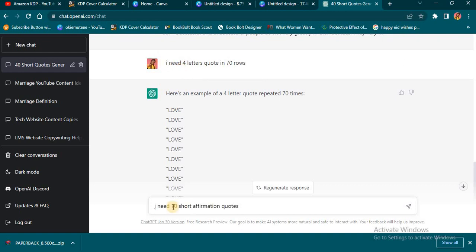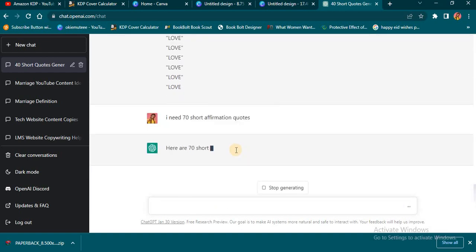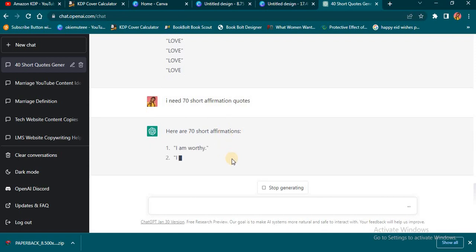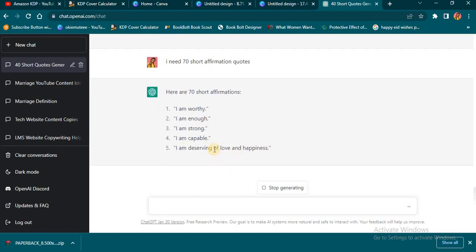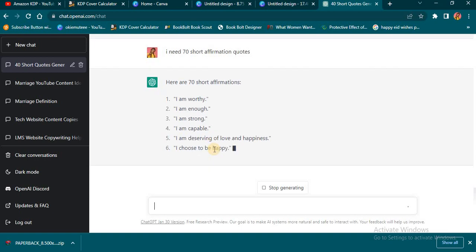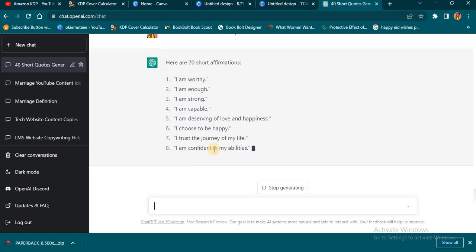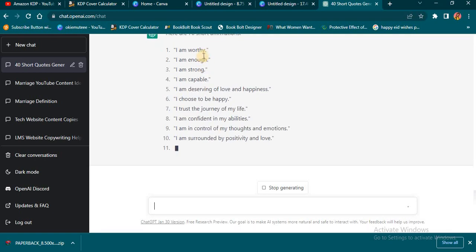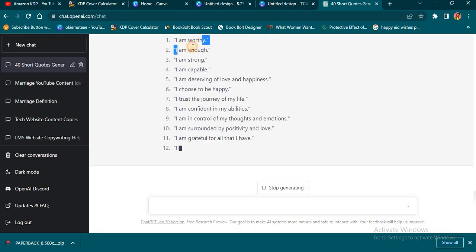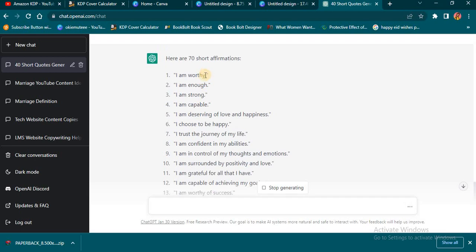Affirmation quotes. Okay, so let's see what ChatGPT is going to give us. So you can see: I am worthy, I am enough, I am strong. Now good, this is amazing. We're going to use these short affirmation quotes. This is what we're going to use. So the first one says what? I am worthy. So ChatGPT is going to help us. You don't need to crack your brain too much.